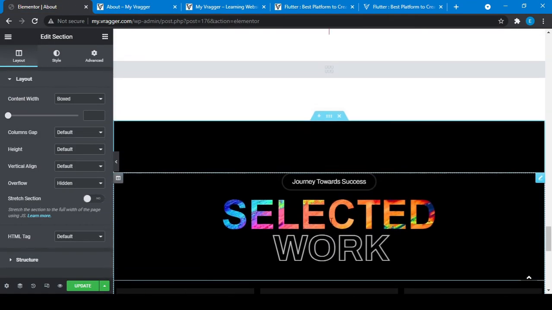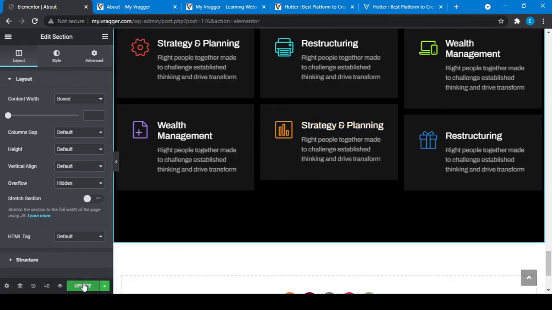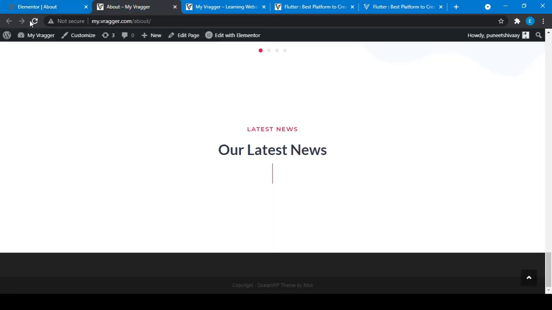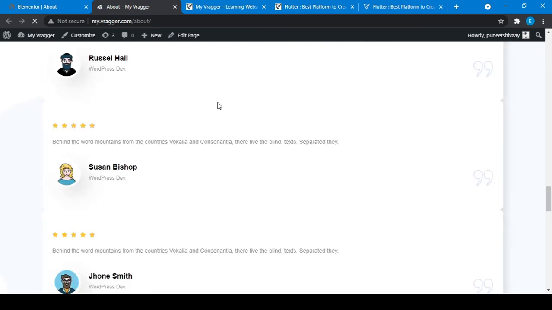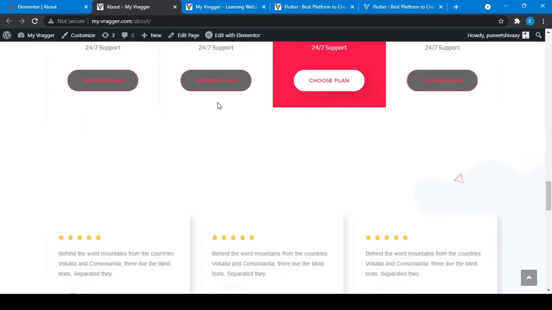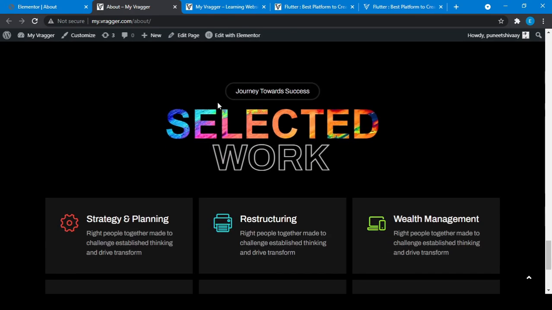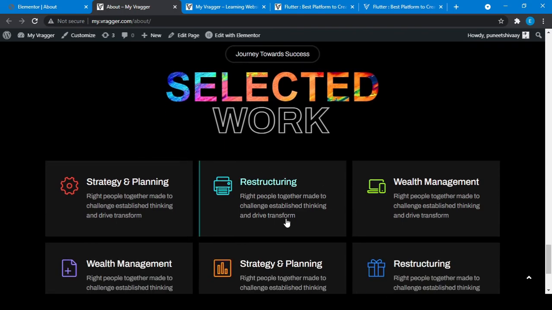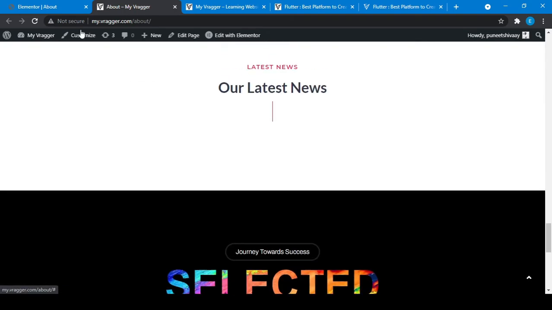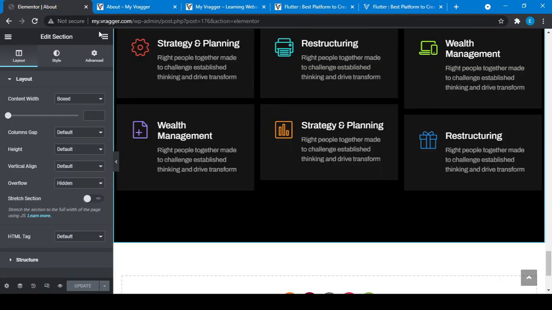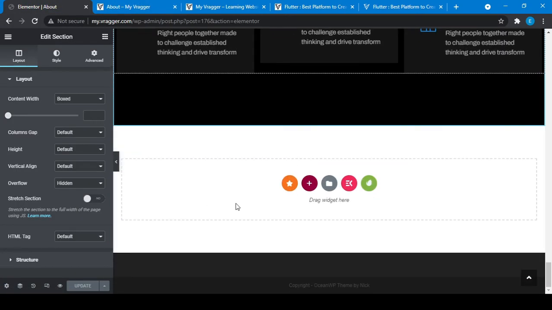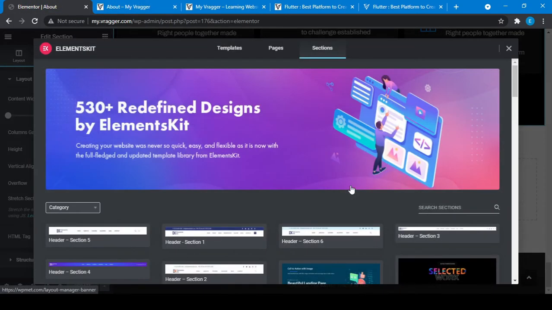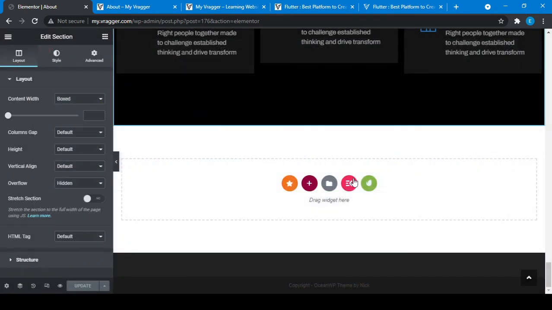Now we imported this section. If I update it and refresh, cool. Now you can see that we have another section that is selected, something like that. So we can also use some sections here. This is thanks to our plugin called Elementor's eKit. If you are using this plugin, you can do that.